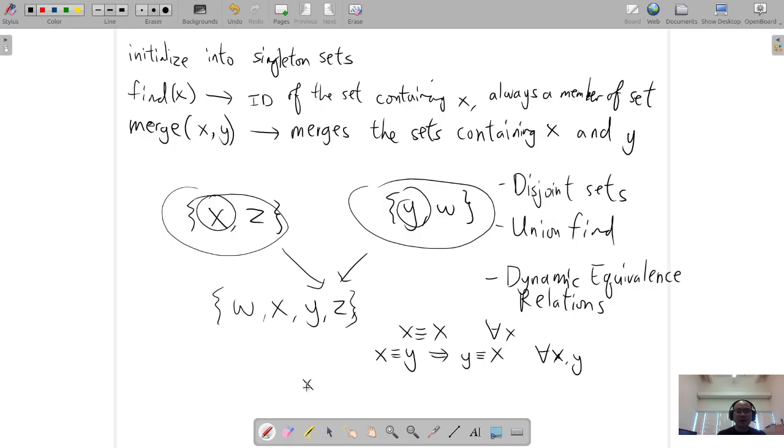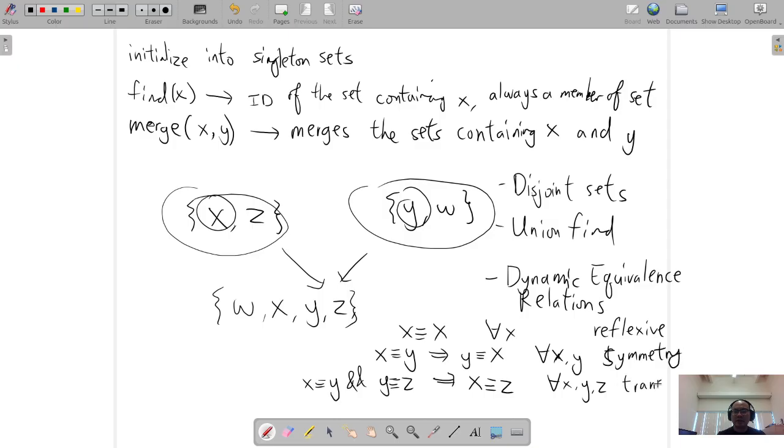And if x is related to y and y is related to z, then x is related to z for all x, y, and z. So the fancy words for this are reflexive, symmetry, and transitivity. Okay, the exact words are not that important, but if you have learned equivalence relations, you probably have seen these words.